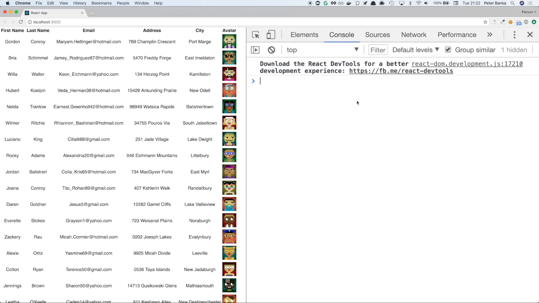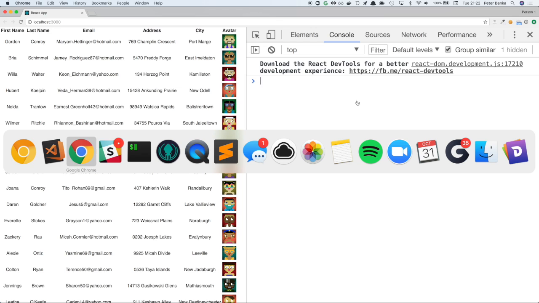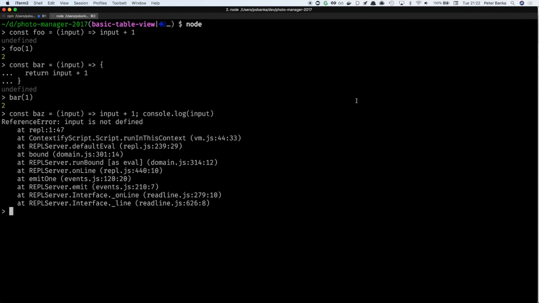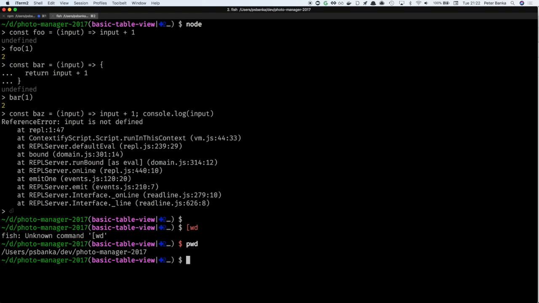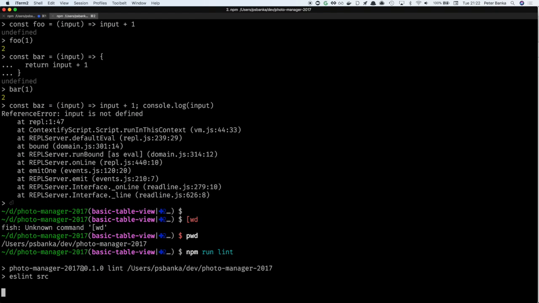Anything else? Let's talk about our definition of done. Does it pass the linter? Good. So we want to do an npm run lint. Are we happy? All right, that's good. What else is in our checklist of what done means?